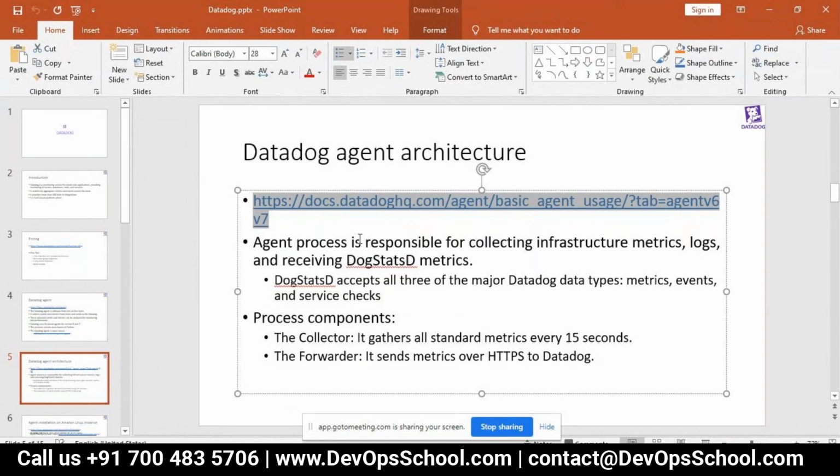If you want to enable, for example, in an application, sending particular metrics on a particular logic, that can be done with the help of DogStatsD. And as I have written, DogStatsD accepts all three major Datadog data types. With DogStatsD we can collect metrics, we can collect events, and we can also do service checks as well.